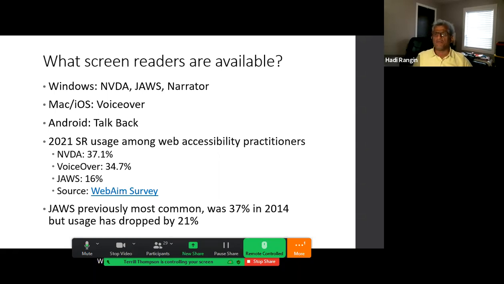What screen readers are available? There are many screen readers in the world, but in North America, for Windows, we have JAWS, NVDA, and Narrator. And then we have VoiceOver for Mac and iOS, and we have TalkBack for Android. There are different flavors of Android, depending on whether you have a Samsung or another variation, but I think the underlying screen reader is TalkBack, at least for most of them in the Android world.